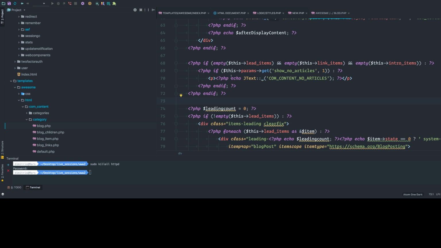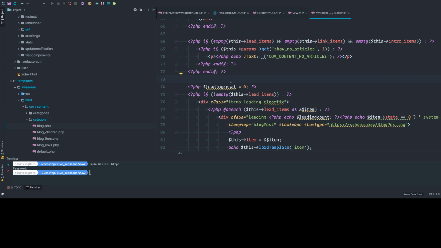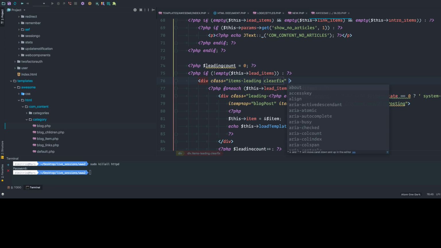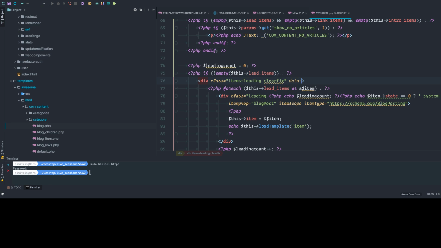So if you want to do it in a more up-to-date way, let's say you have a div or whatever element, you can have here a data attribute, let's say data-myvariable, right? And you do here the usual thing, PHP echo.